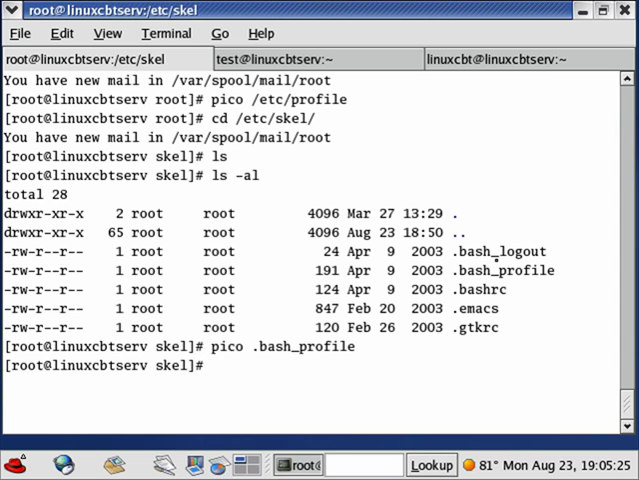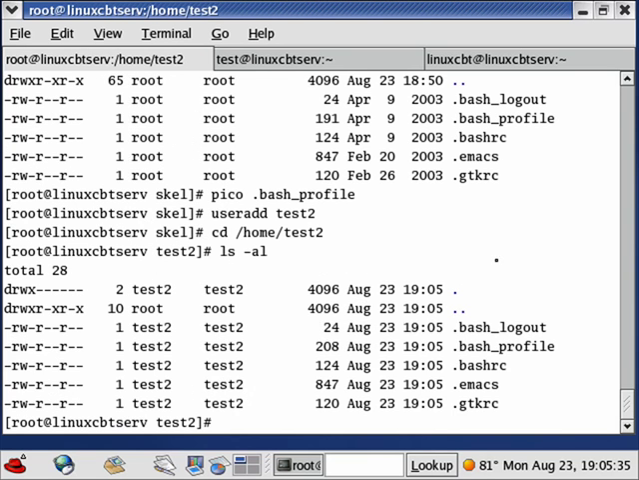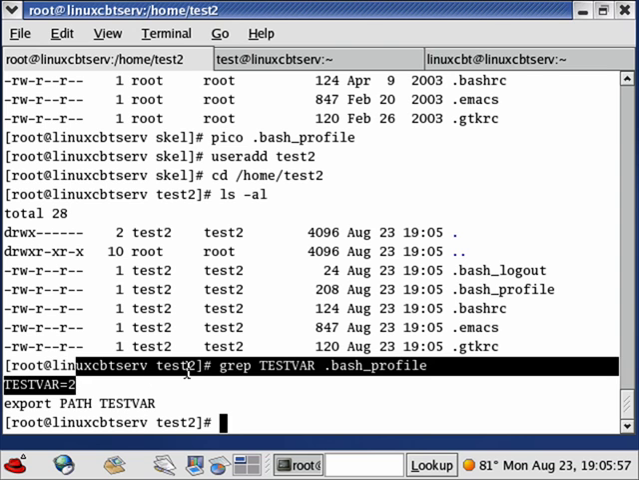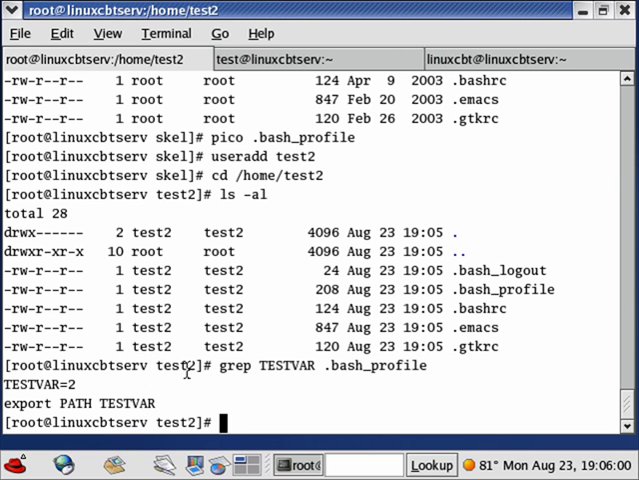That's the only time it makes a difference. So if we were to do a user add, and this is a whole new user, let's say test2, navigate to home test2, you'll see the newly copied over files from etc skel. And if we were to grep test var, grep is a parser, from bash underscore profile, we'll see that the variable exists. Test var is equivalent to 2, it gets exported. So if we were to log into the system as the user test2, test var is now set to the value of 2. So that does it for etc skel, the global and the user scope.